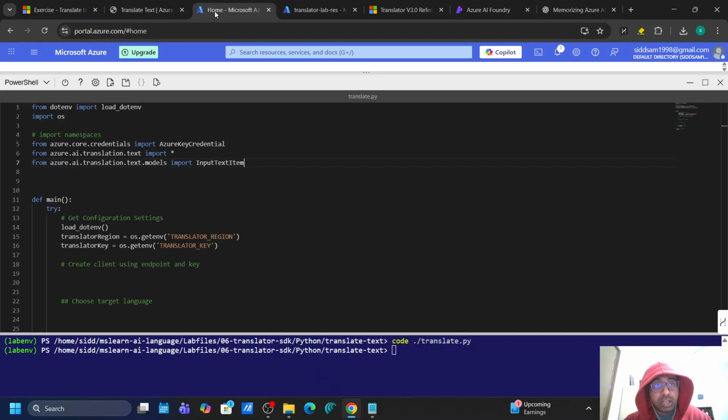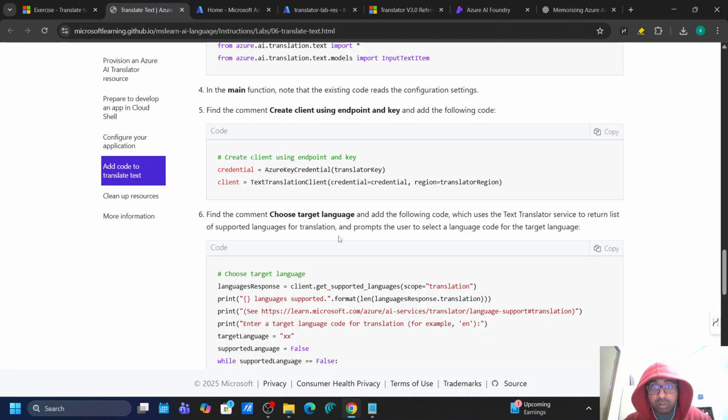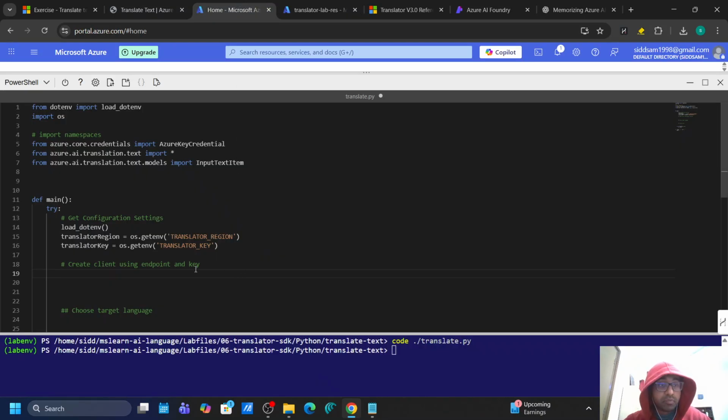We have to create a client. So we have translation text, right? So what kind of client name will be there? So this is translation region and translation key. So what would be the text translation client? So the client name is TextTranslationClient. Let's see this. They are focusing a lot on the word translation, right? So here there is translation.text, and then here there is text translation. So it is TextTranslationClient.